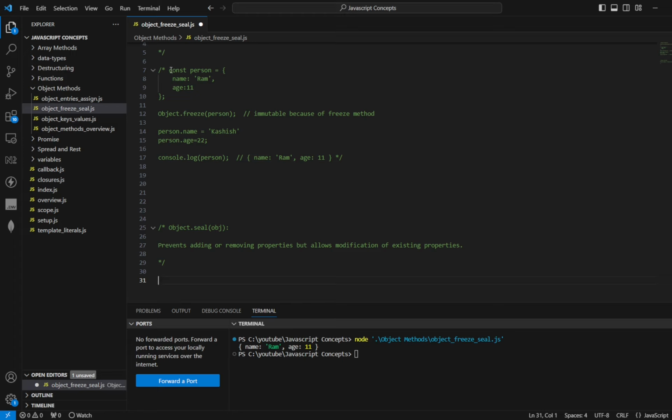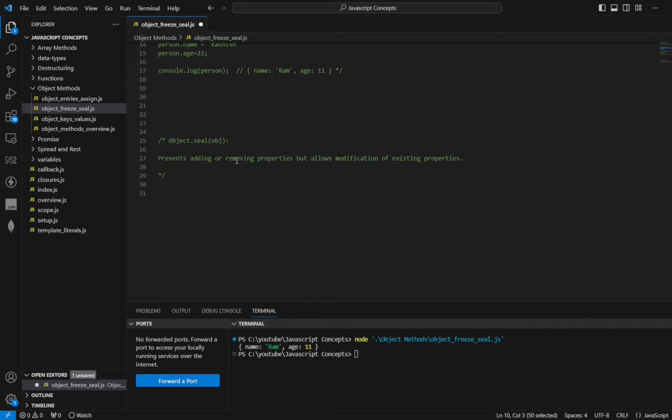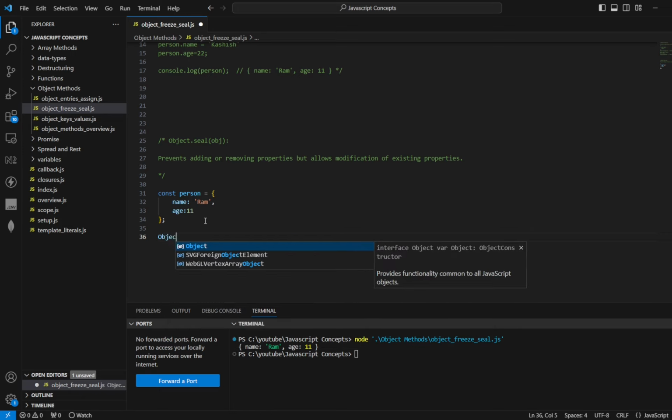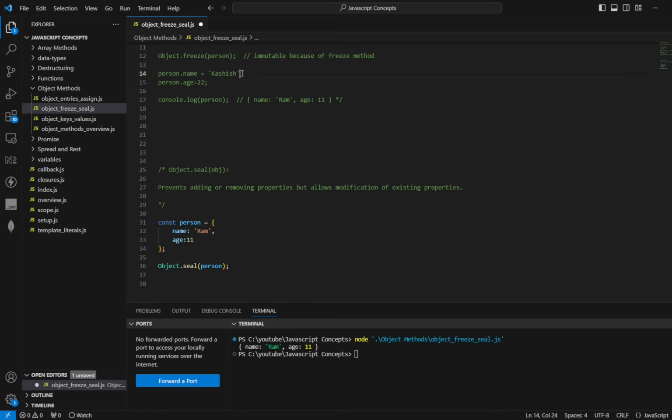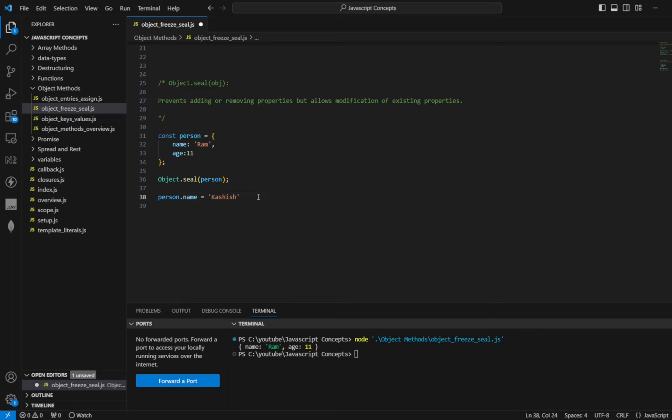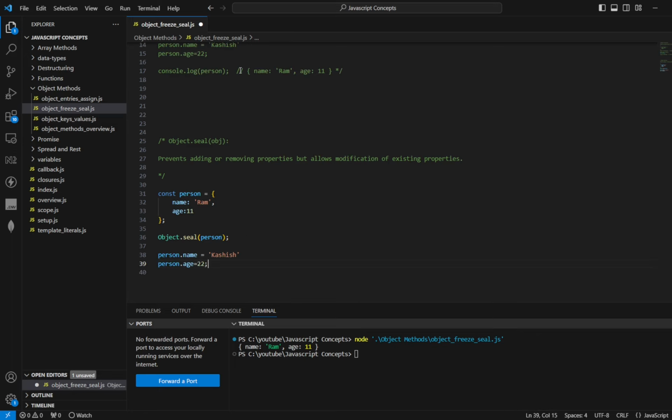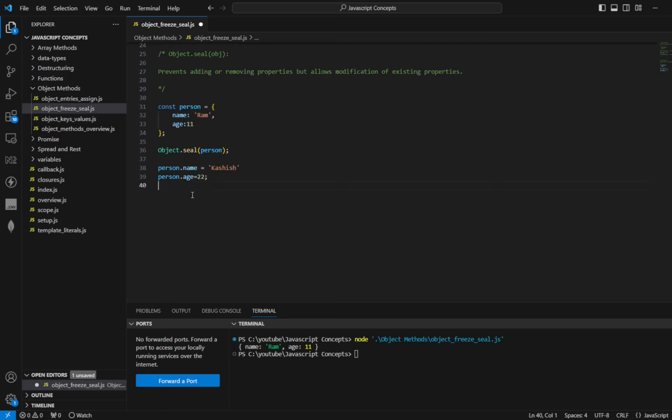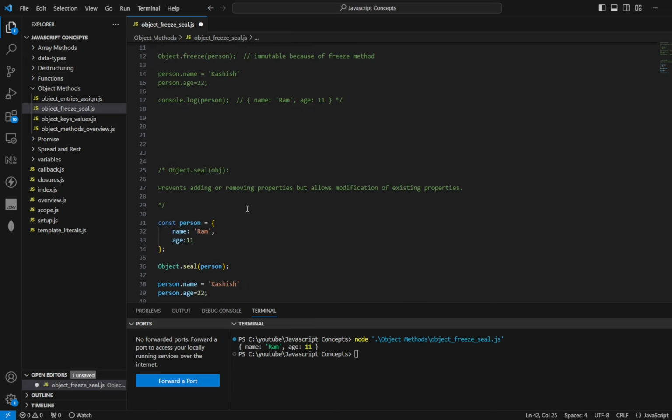We will use the same example, const person. Now we will use the Object.seal method on the person object. Now we will try the same thing, person.name and person.age. Console log person. Can you guess the output here? Will it work or not? We have used the seal method here.